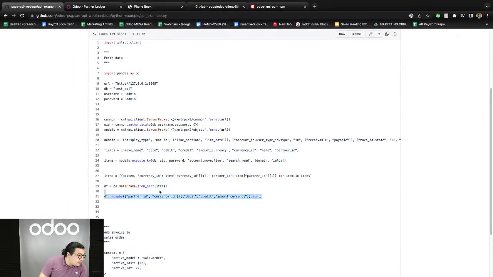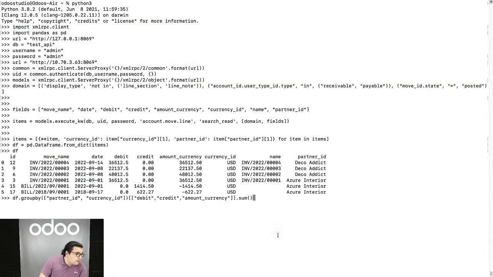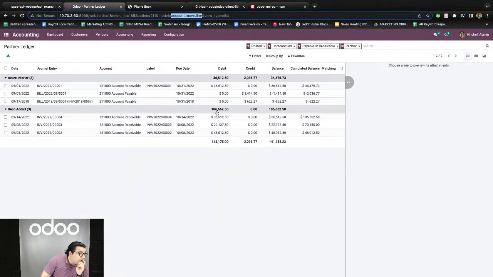Let's see if it will match with the data from the standard solution. All right, I grouped the data by the partner and the currency, and it gave me those results which match with the backend.